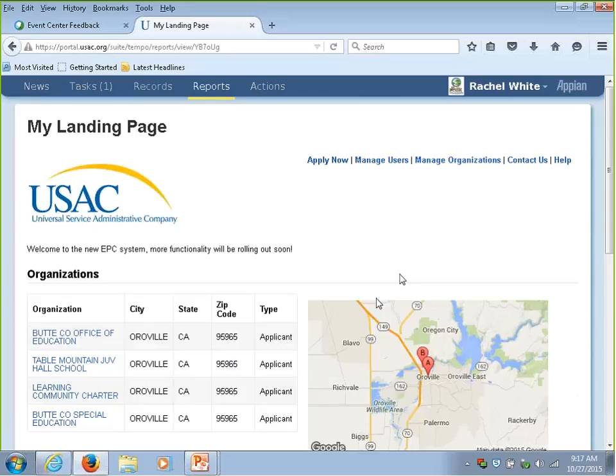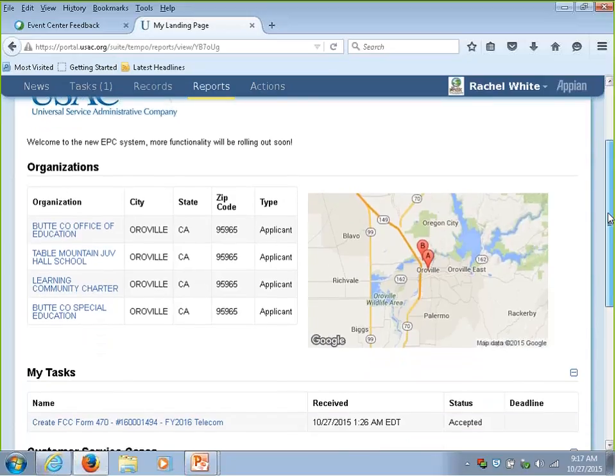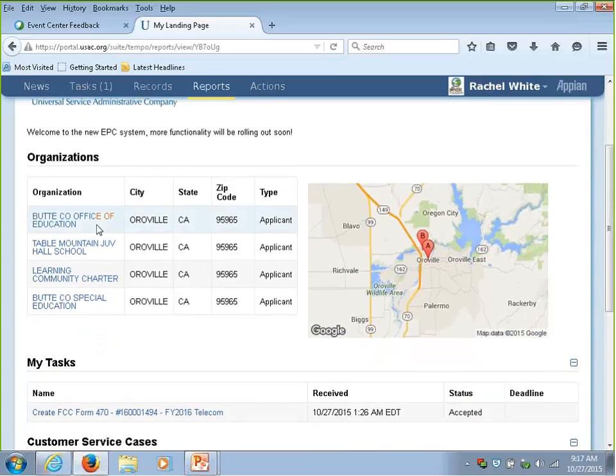Once you log in, the first thing you're going to come to is my landing page. On the landing page are your entities, parent and child. Parent is always going to be the one on top, and your child entities underneath. Now, one of the things that you have to look for within the system, because, like I said, it's a little bit awkward at the moment. I know my organization has about 15 sites, and I've got 4 listed here.